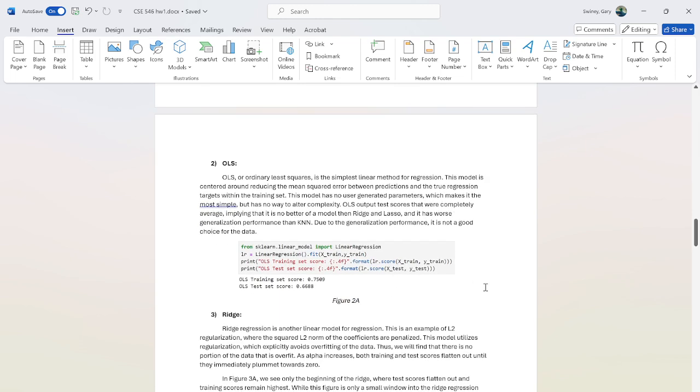OLS doesn't have any user-generated parameters, and thus only has one output. And again, this is trying to find a linear model closest to the training set to test against. The test score scored a 66.88% or 0.6688. This was an incredibly average result, and even though the model is simpler, which is a pro, it is the worst fit for generalization.